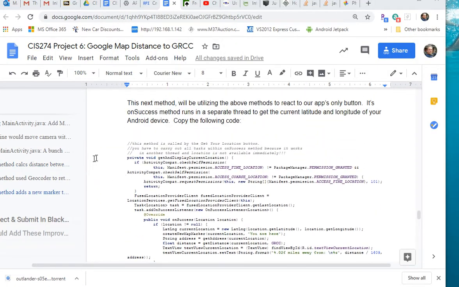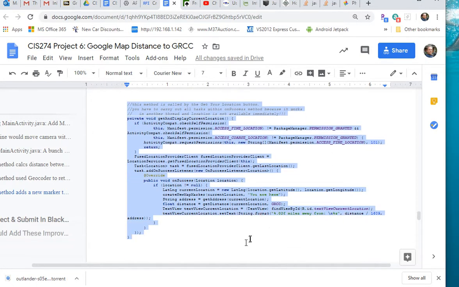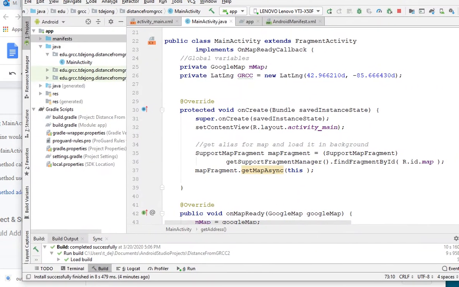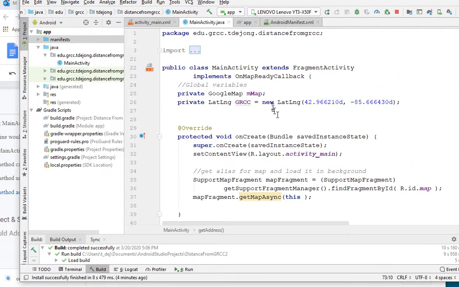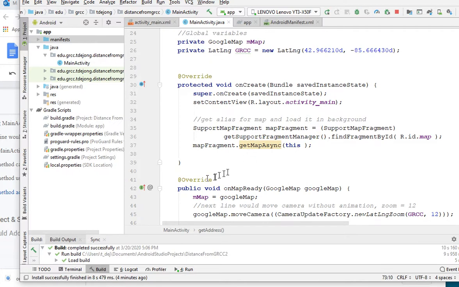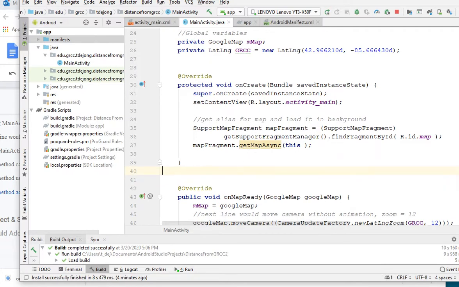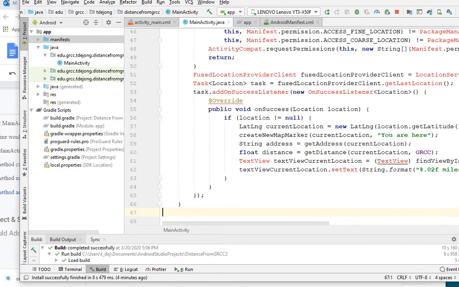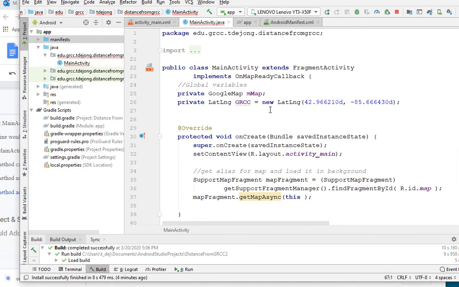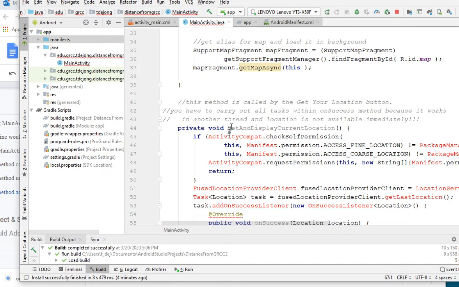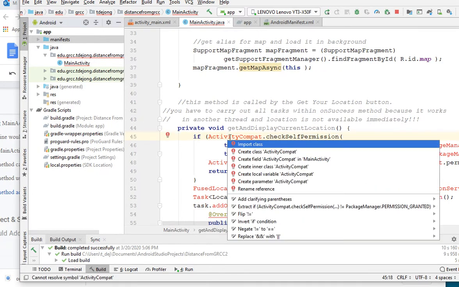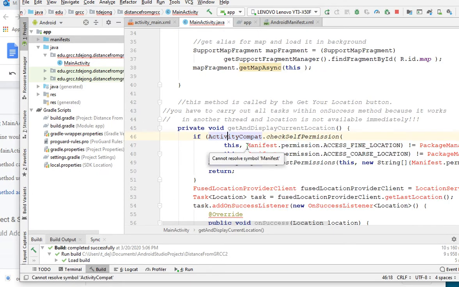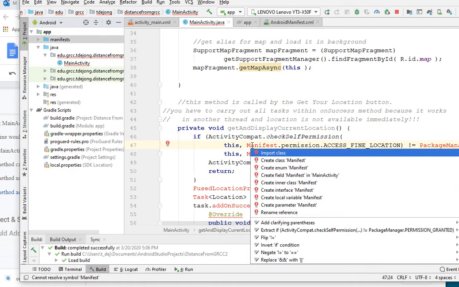Got one more piece of code right here. Make sure you get that last curly brace. That'll mess you up. If you miss that last curly brace, you won't know where your error is. Done it before. I'm going to put this just above my override on maps and map ready right there. Just like that. Once again, we got all kinds of fun Alt Enters.